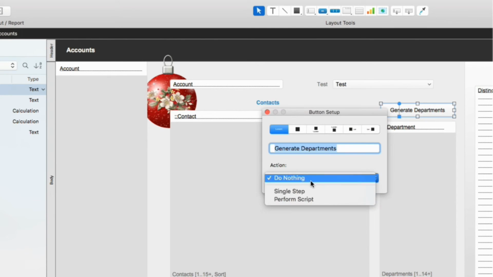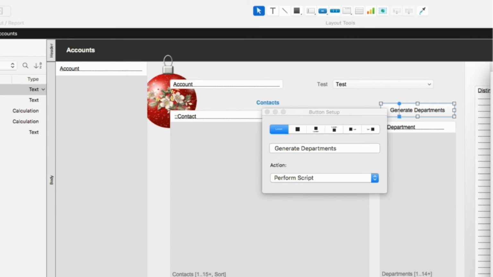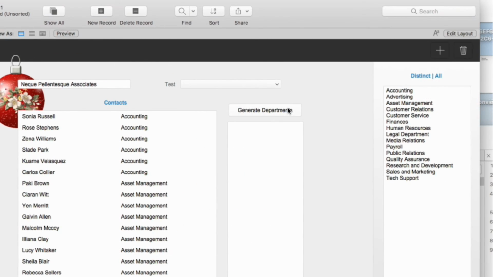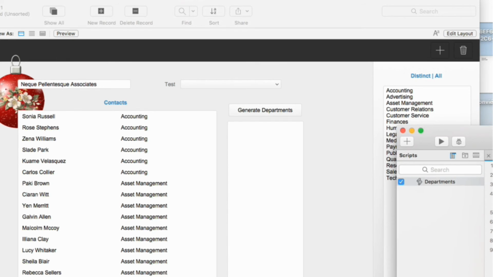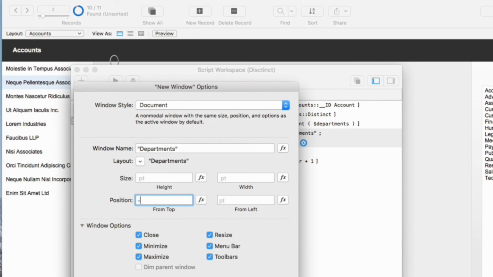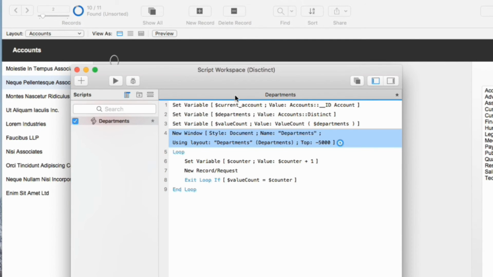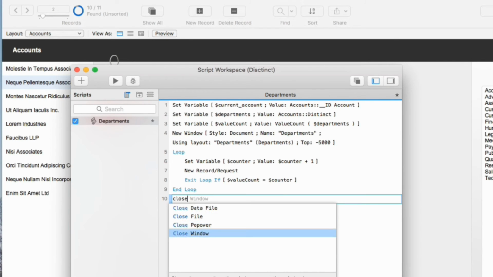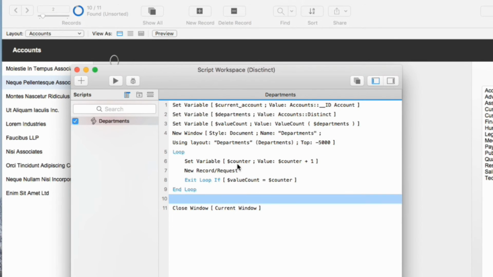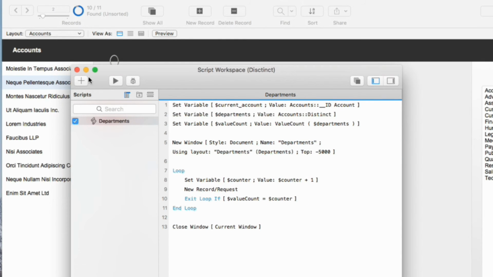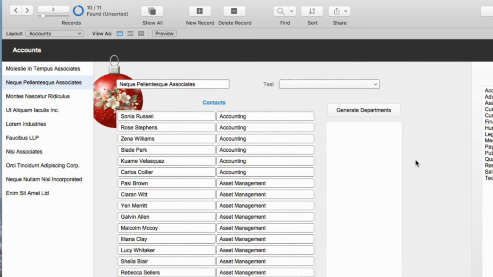Departments. Okay, perform script on department. So now I have my script. I want to generate, and we can make this more modern, so I want this window off screen, and when I'm done, close this window. Because when you set a variable, you get a new window, you set the loop, and then you close the window.